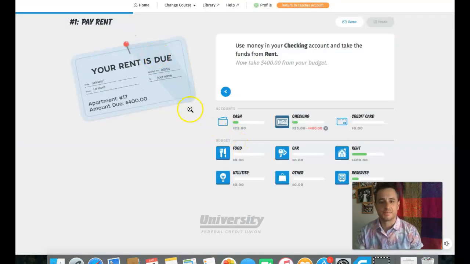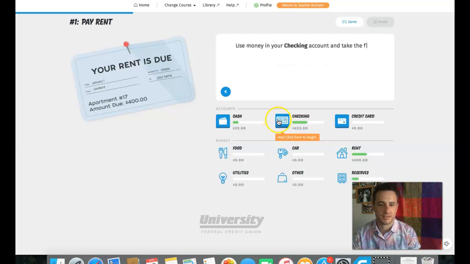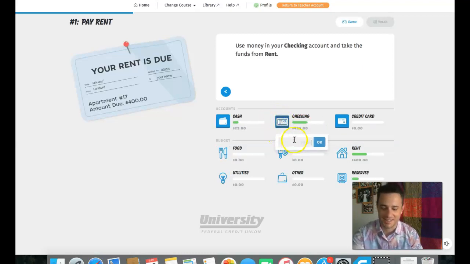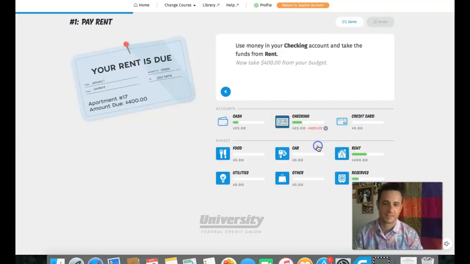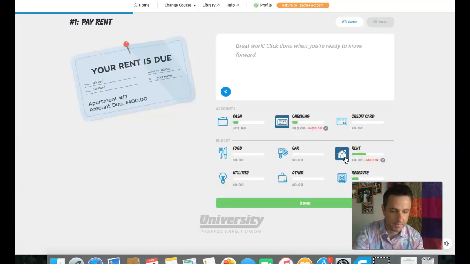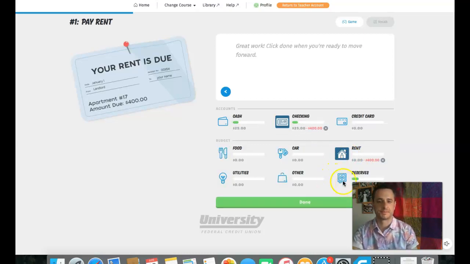Okay, so I'll just show you how to do this one so that for the harder ones, you know what to do. So it says, take $400 from your budget, from your checking account, and put it towards rent. So here is how I would complete that action item. Click on checking. Oops, I already did it before, so here it is from the beginning. Checking. I'm going to take $400 out of my checking. I'm going to put it towards rent. Boom. Done. Okay?